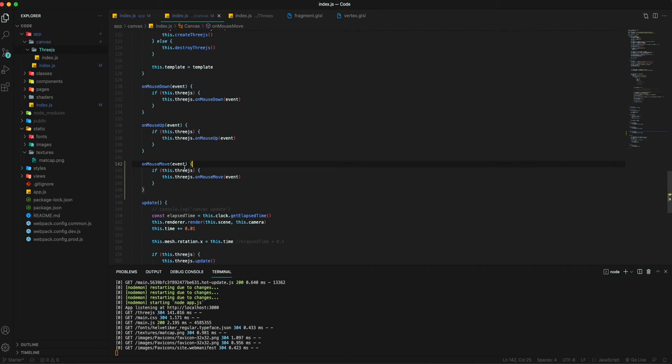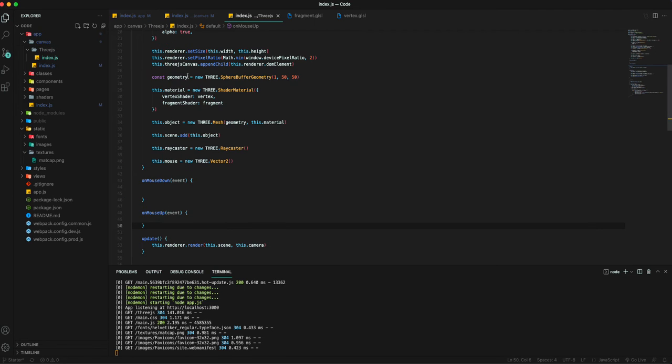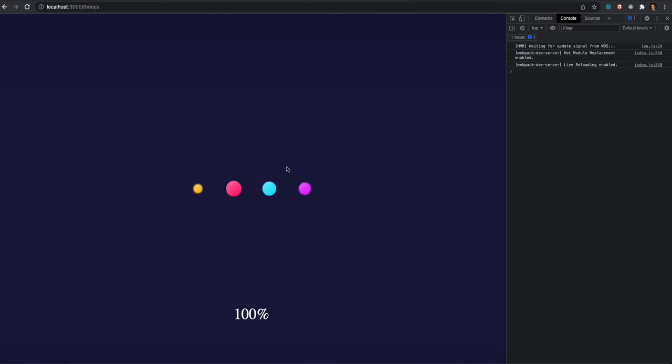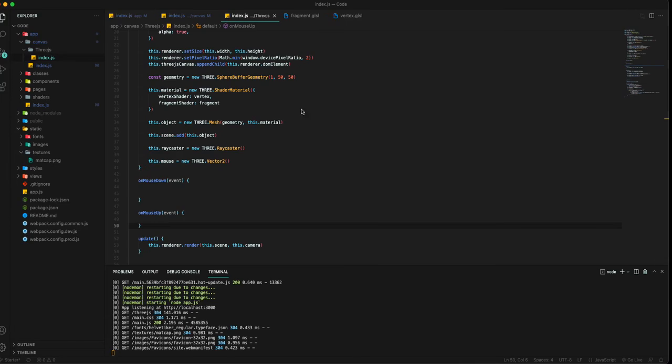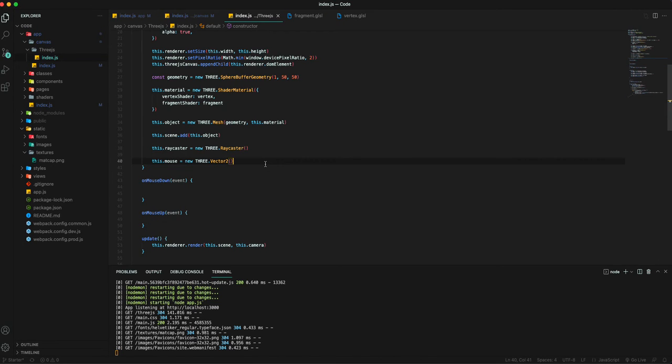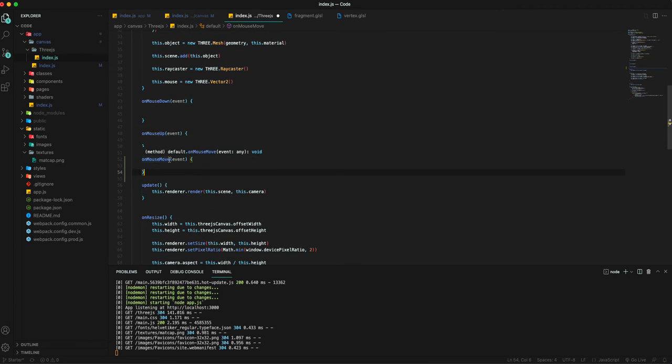And finally, we are going to call this onMouseMove function in our index.js file under Threejs folder. This is where we are doing all the Threejs stuff related to our Threejs page. So right now we do see this error because we haven't defined the mouse move in this page. So to do that, I will just basically bring in this mouse move here.